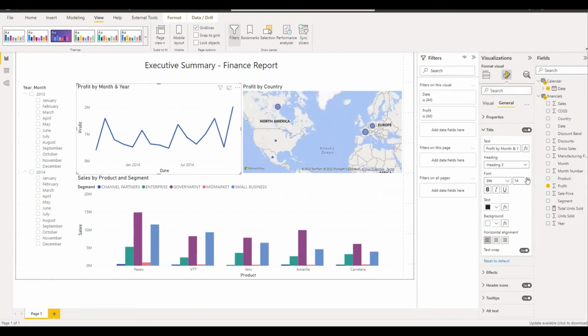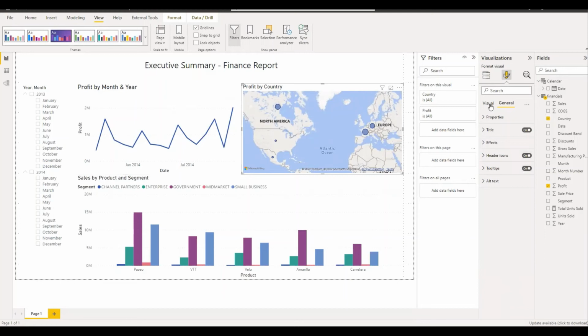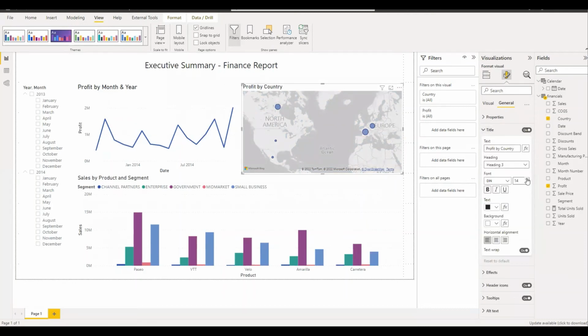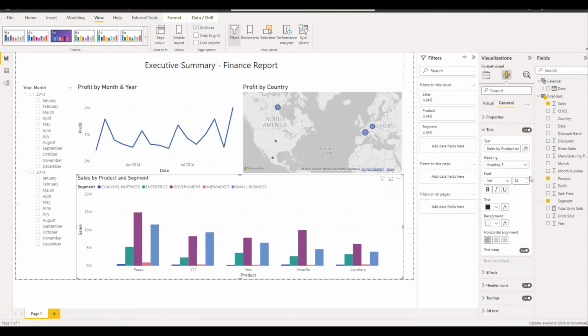So let me increase the font size to 16, and then going back to the next visual, let me change the color scale. I'm going to click on this, and then under the visual map settings, I should be able to change this. Let me change it to grayscale. So this looks much better. And then let me increase the title to font size 16. And now let me go back to the third visual here, and then again change the title size to 16, the font size to 16.